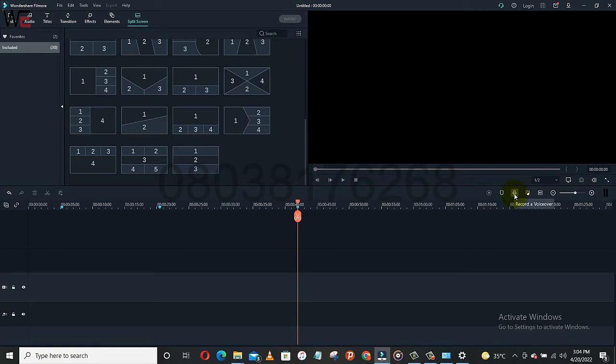Then this is a microphone to record a voiceover. Most of you will want to record a voiceover by yourself instead of going to some of these websites I will be showing you. I have a software for voiceover. If you'll be needing it, you contact me and I'll tell you how to get it.